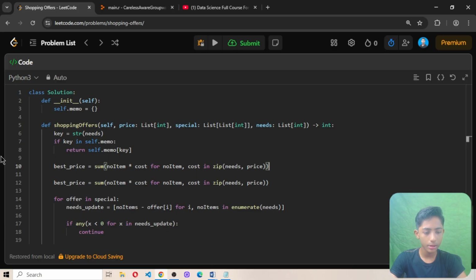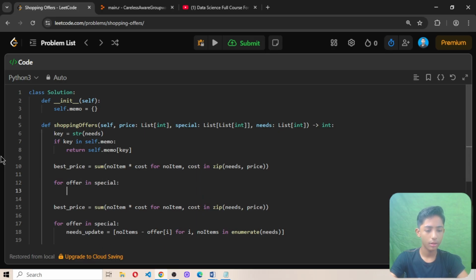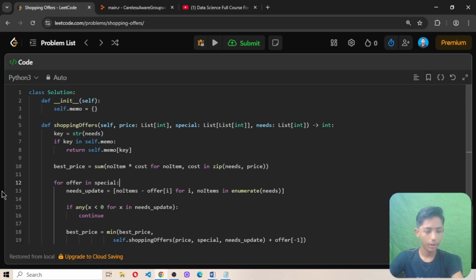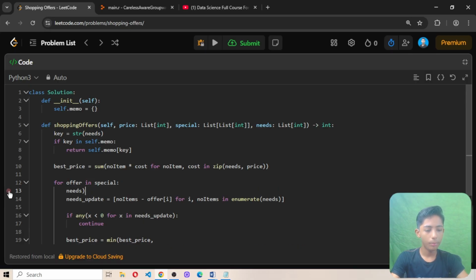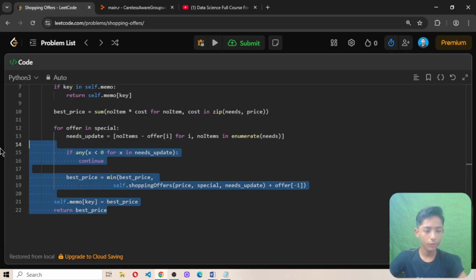Perfect. Now we define one more loop: for offer in special. Define needs update equals to item minus offer, in square brackets with a for loop, not outside the square bracket, for item in enumerate of needs. Perfect. Okay, so now remove all these things.